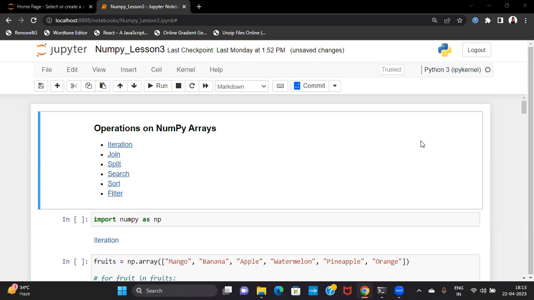And our today's topic is splitting: how to split a NumPy ND array into multiple sub-arrays. So let's look into the topic.